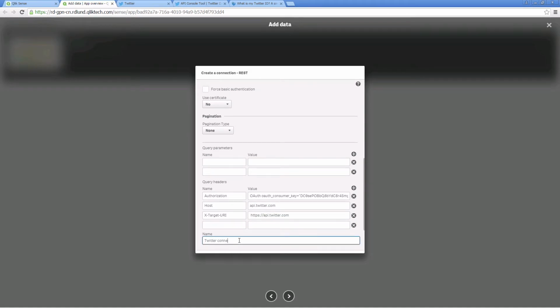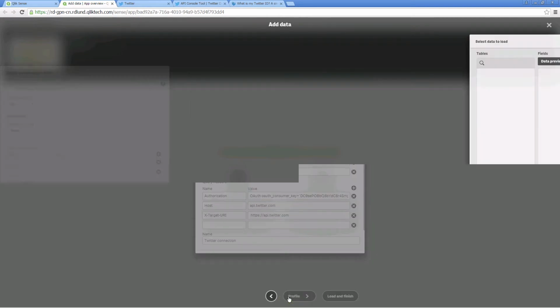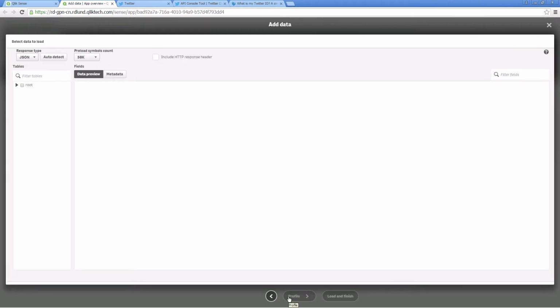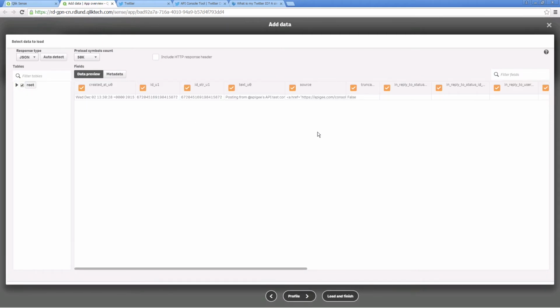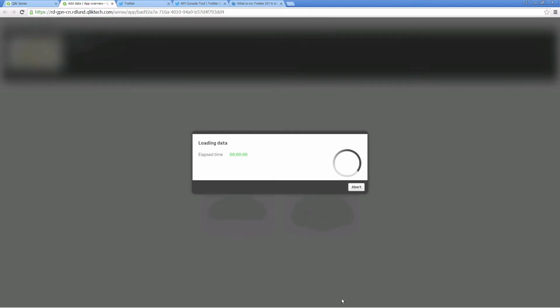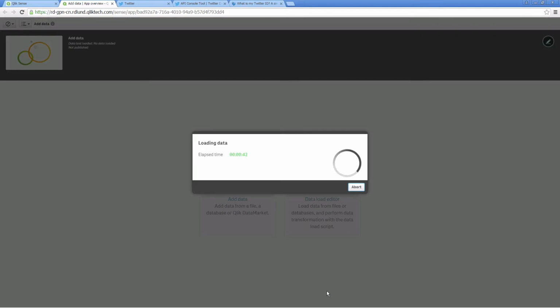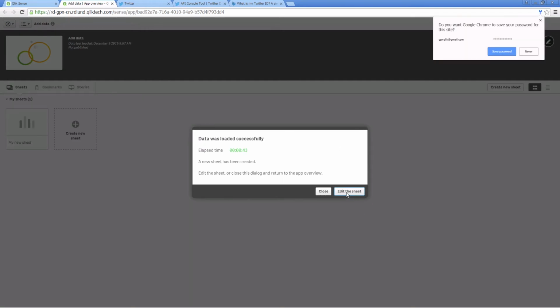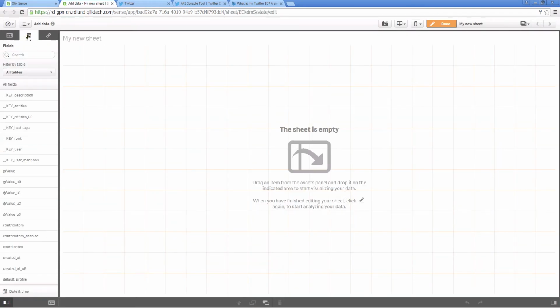Name the connection and go ahead to the Select Data page. Select the data you want to load and then click the Load and Finish button. Data will be loaded into your app, so when you open a sheet, you can find the data you selected from Twitter.